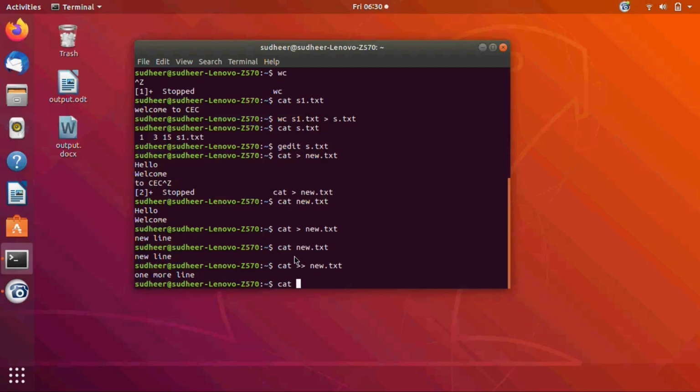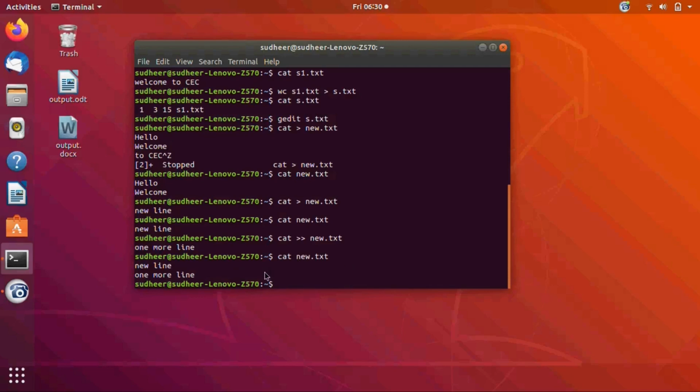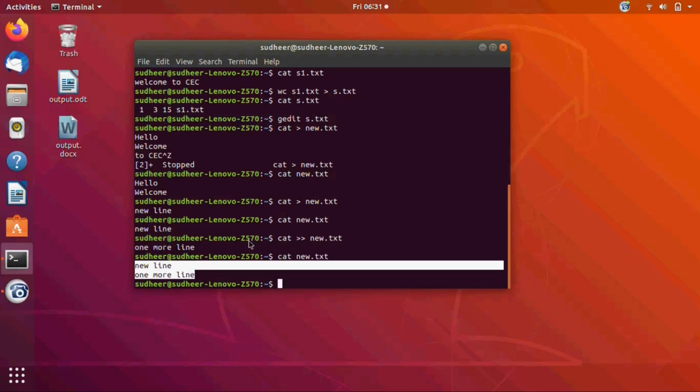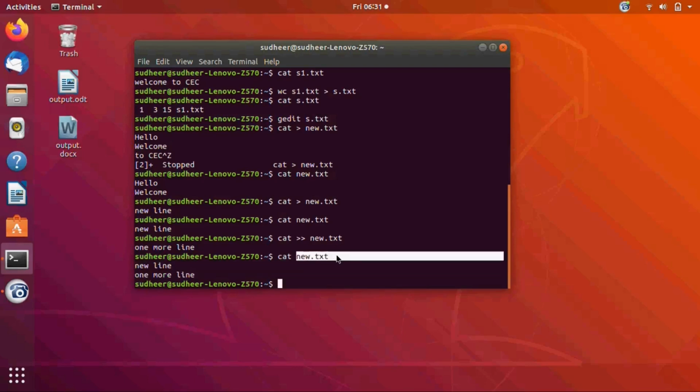And then I will print the content. So cat new.txt. See, one line is appended at the end of the file. It's the same file, new.txt. Using the two greater than symbol, it appends the content into the file, and a single redirection symbol for the standard output overwrites the content in the file.